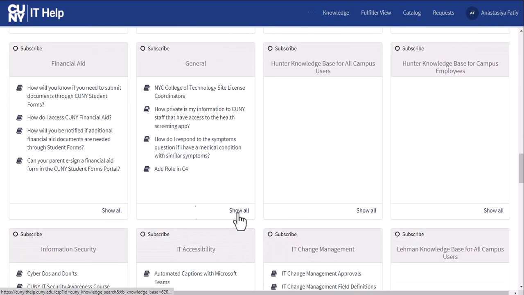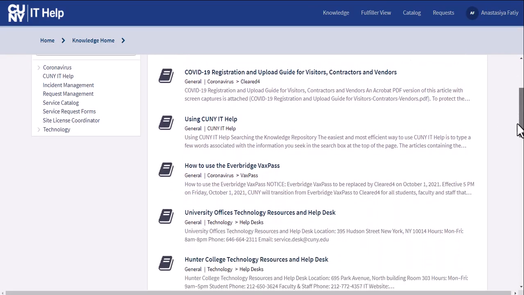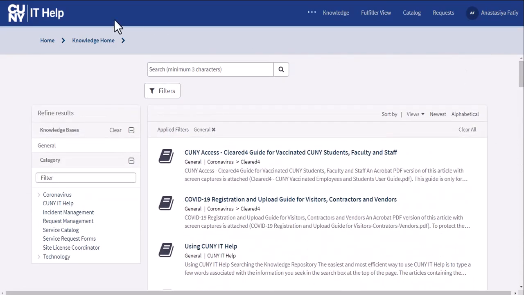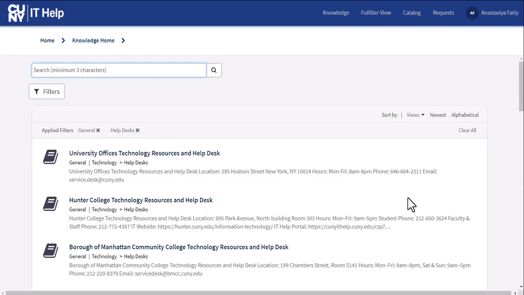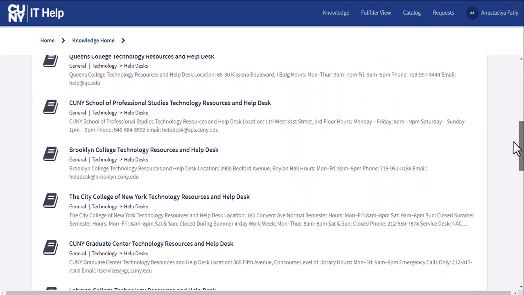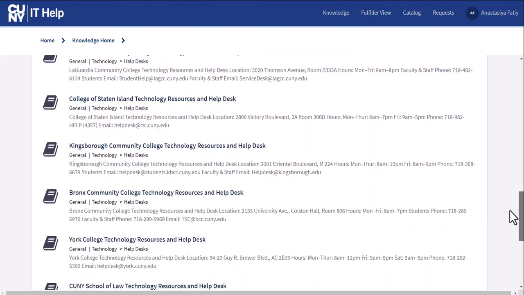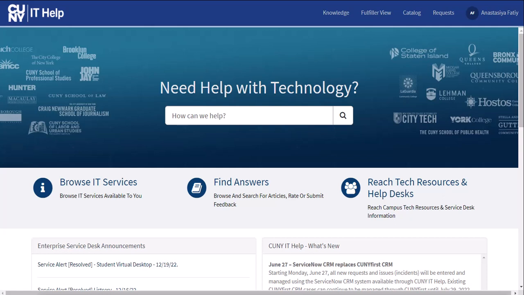Selecting Show All from any one of these will expand to display only the knowledge articles for that knowledge base. Selecting Reach Tech Resources and Help Desks will open up the knowledge base for general and help desks. Again, using the filters will allow you to further narrow your list of results. Let's continue by clicking on Catalog.